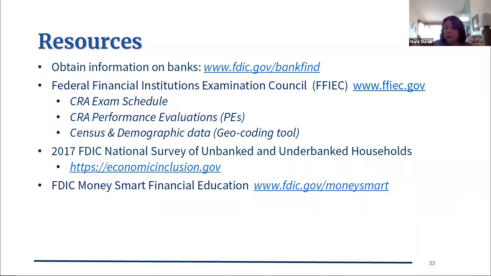I wanted to share with you in one place some of the resources that we talked about. To obtain information on the bank, such as who their regulator is and what their asset size is, you would go to BankFind, fdic.gov/BankFind. To find information about the schedules, the performance evaluations, and the demographic data, you would go to the FFIEC website, which is listed there.